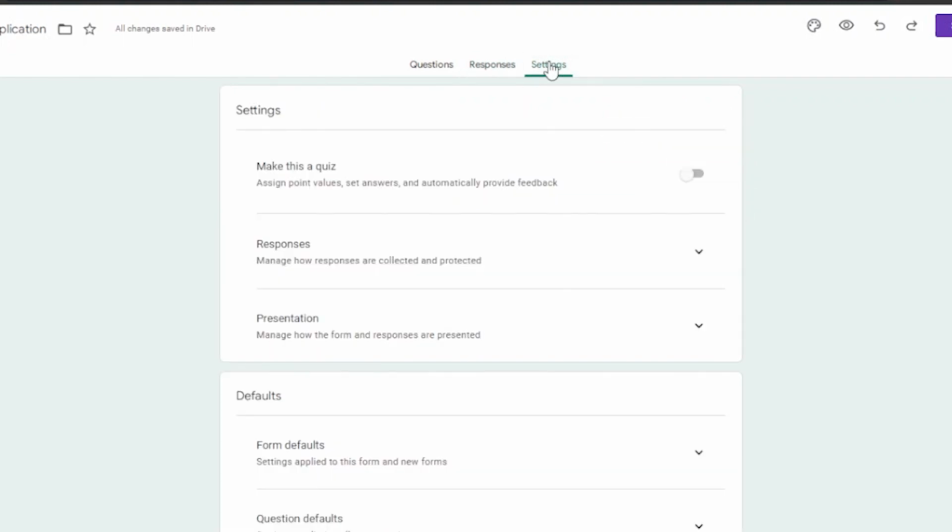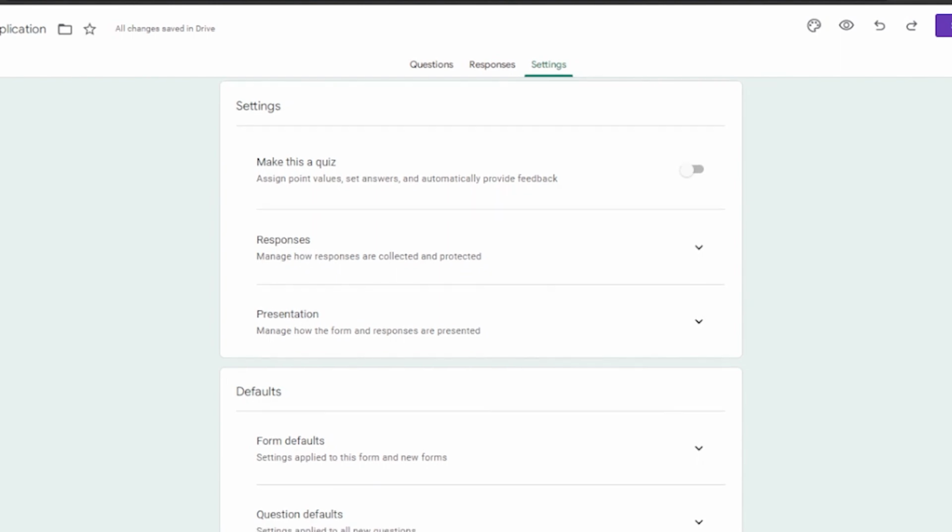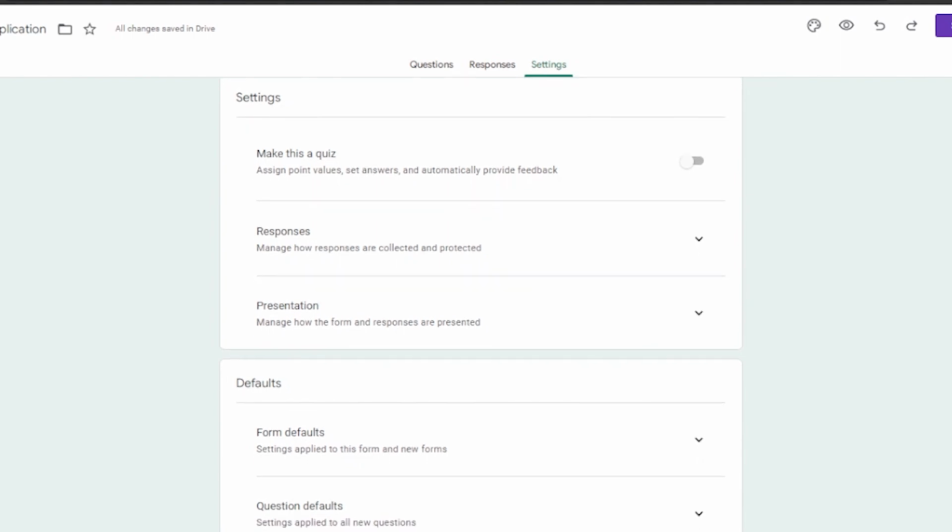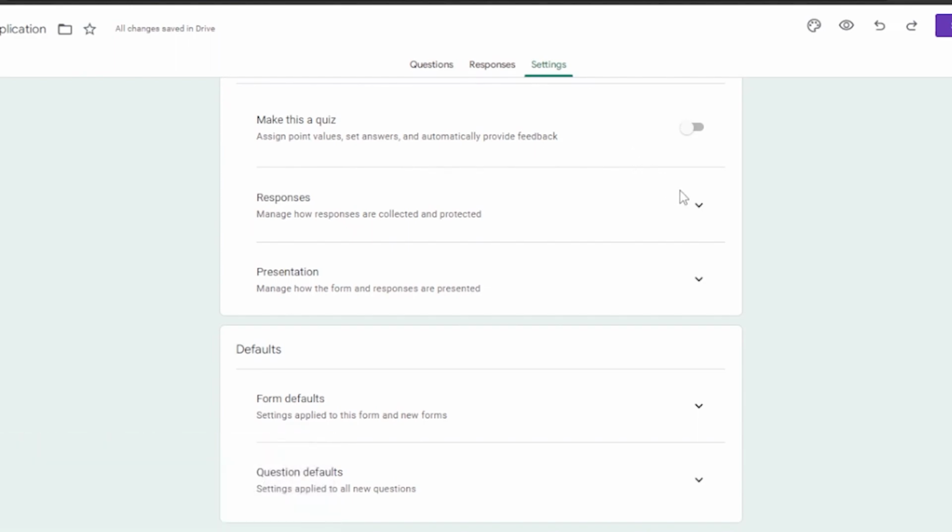You can change the settings of the form. You can make it a quiz. In a quiz, it will only allow them to fill it once, and you can also allow some kind of marks to it. Whenever a person fills the quiz, they're going to get the marks out of 10 or 20 or whatever you have dedicated. Then you have your responses, manage how your responses are collected and protected.